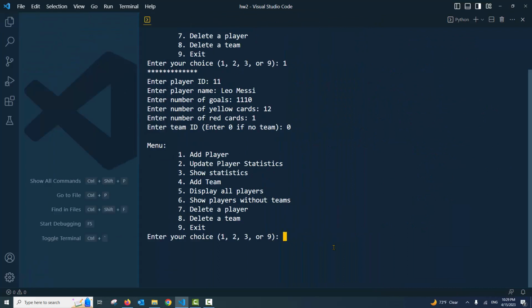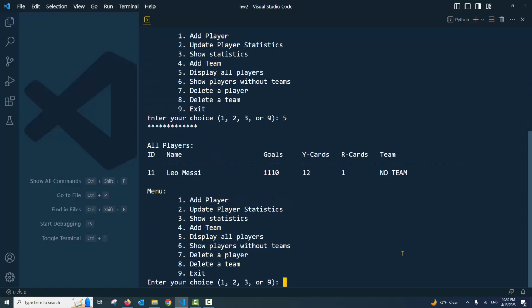If you use option number 5, which is display contents of all players, you see here we have players and we have for Messi all the same data we entered, but here no team. So if there is 0, you should output no team.